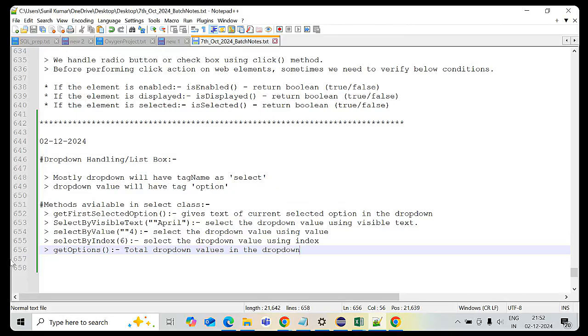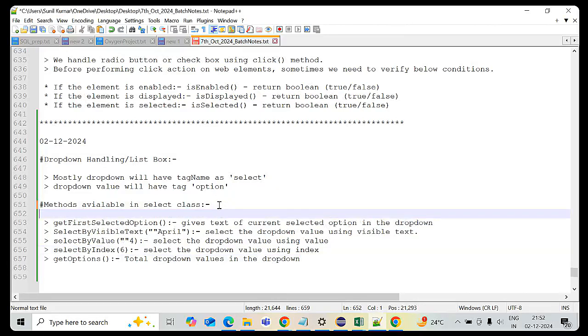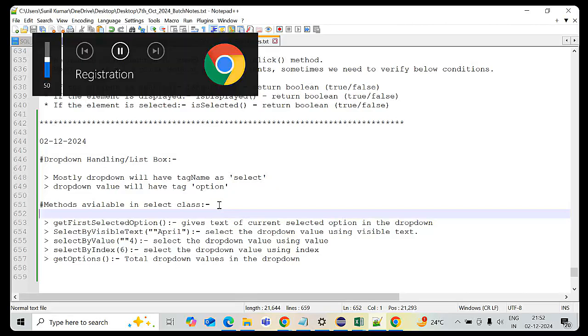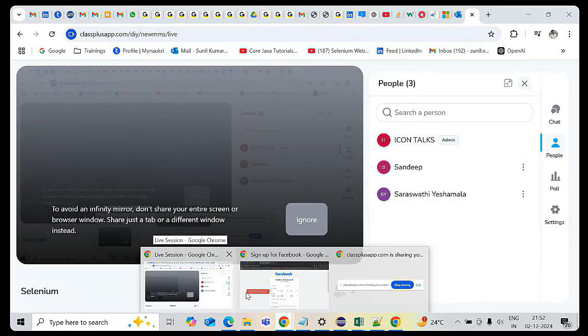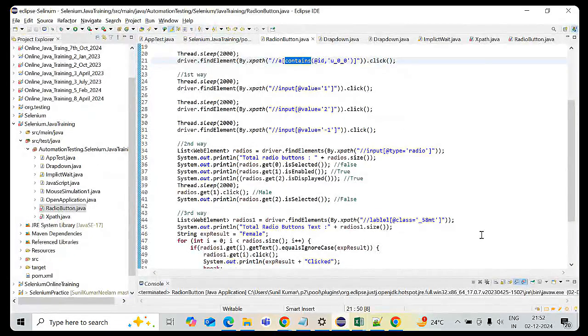So should we start with the program? Please capture this quickly, and then we'll jump to the program. In total, 1, 2, 3, 4, 5 methods, right? I'll wait for another 5 seconds. Okay, should we start now?